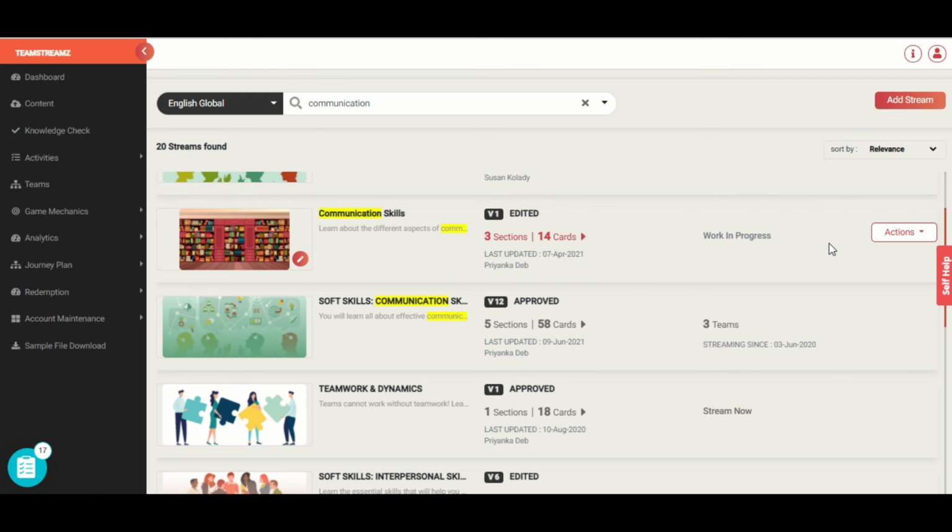Once I publish the stream, we haven't talked about publishing yet, but you will be able to see that soon in a different video. When we publish the stream and the user goes through the stream, once they complete the stream, 1 day afterwards, this assessment will pop up in their app. And that is how assessments are done.